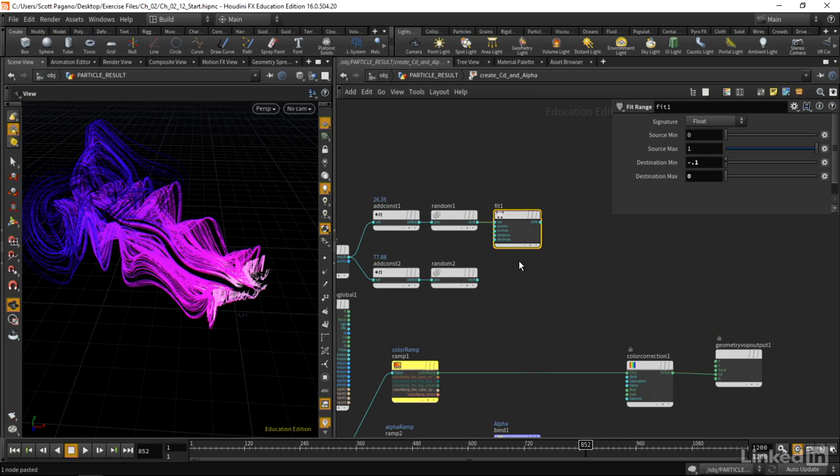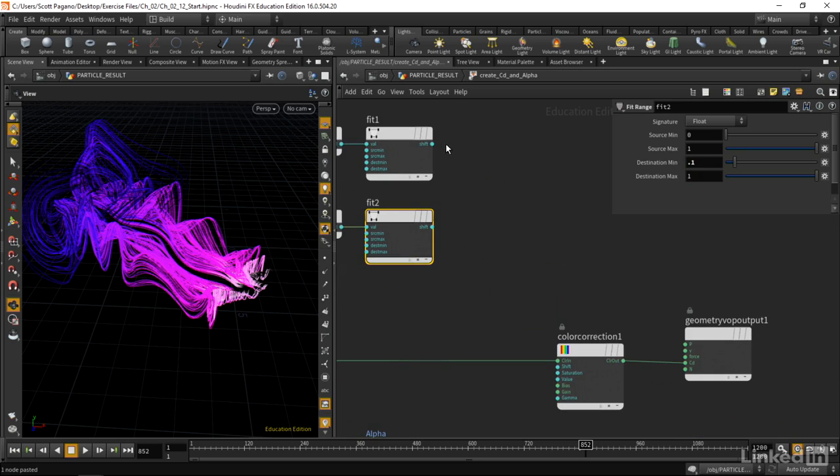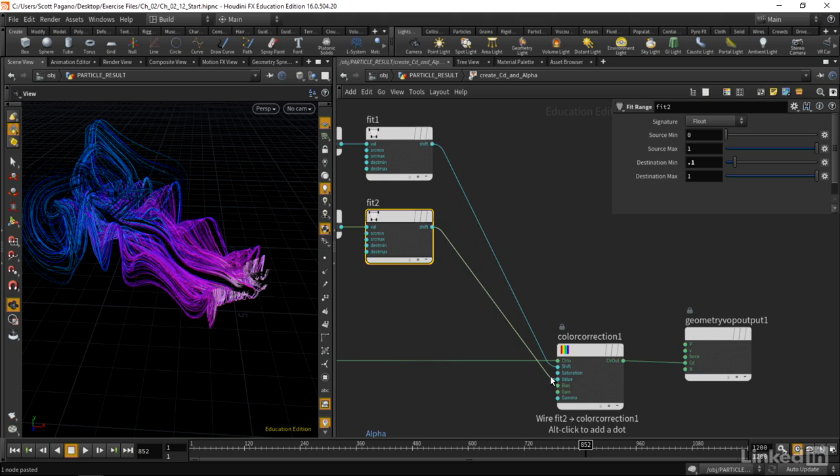So I'll grab our fit, copy and paste it, and wire it into our second line here. And this is going to change our value, and this can be more extreme. I'm going to have the value change between 0.1 and 1. So we never want it to be totally 0, but we can have a pretty big value shift. So now I'm going to plug the end of this fit 1 into the shift field here, and I'm going to plug the end of the fit 2 into the value field.